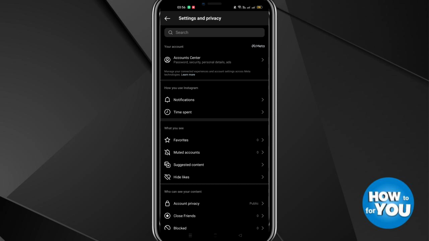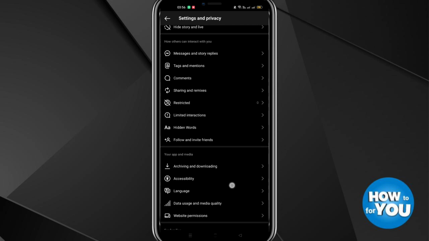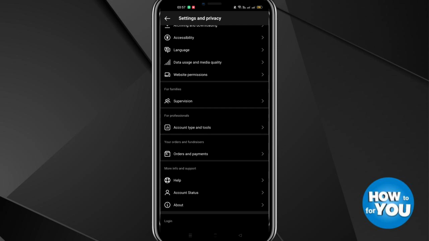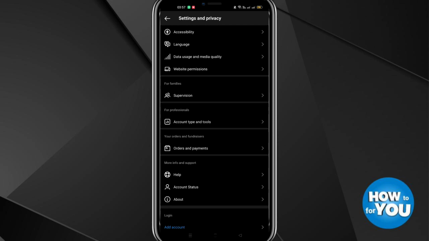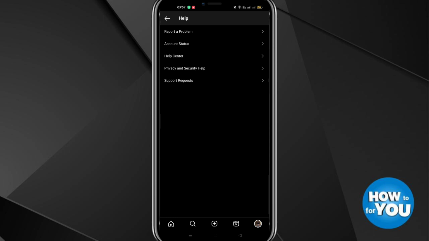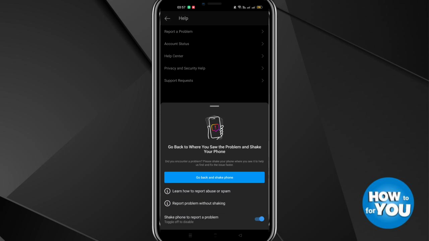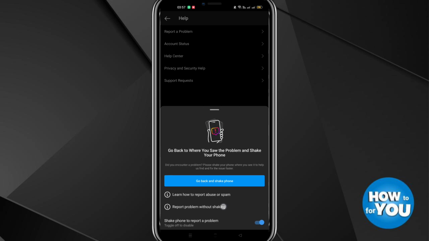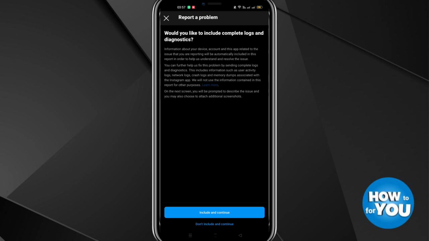And if your messaging options are still not fixed, just scroll down and look for help, this one. Under more info and support, just click this one, help, and then report problem. So click report problem without shaking, this one. Click include and continue.